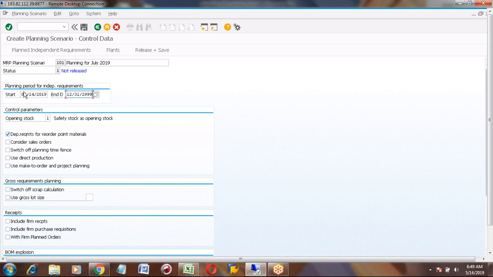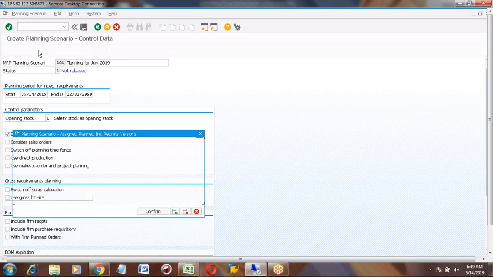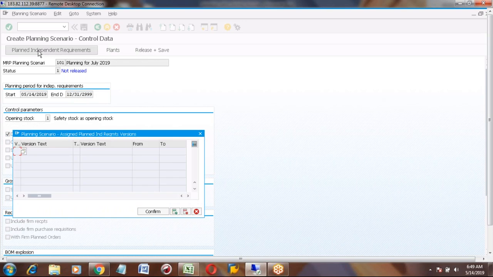Now, once you maintain these two, at the top you have the planned independent requirements, plants, release, and save. These 3 buttons you need to maintain data in. First is planned independent requirements. Once you click that button, you will get this pop-up screen. In this, you can click on add new entry.